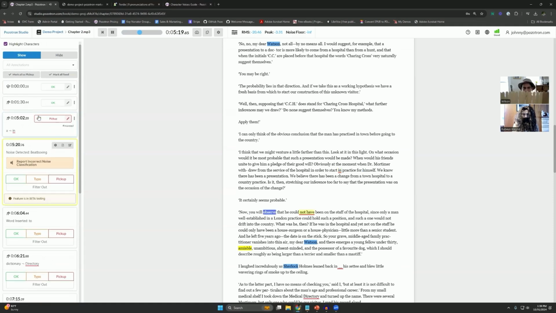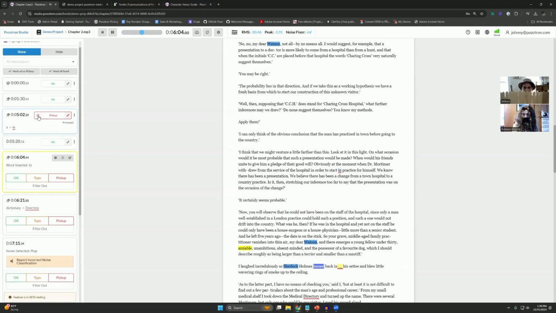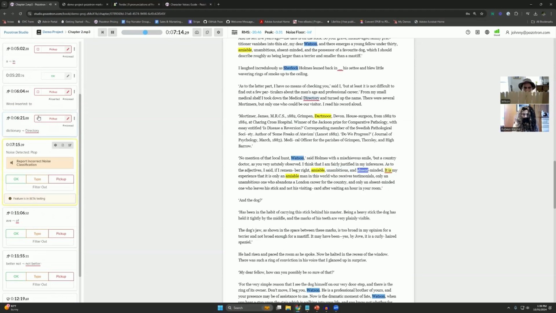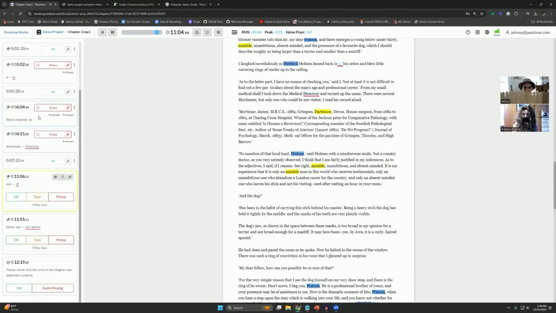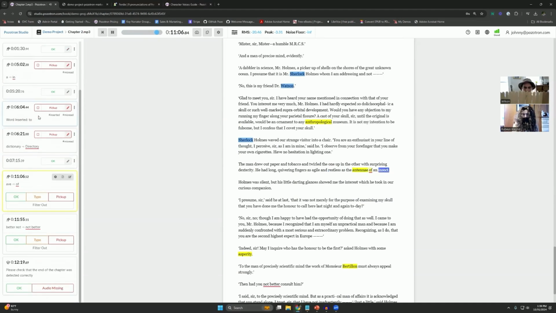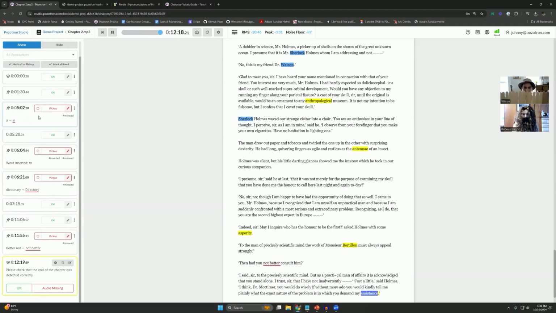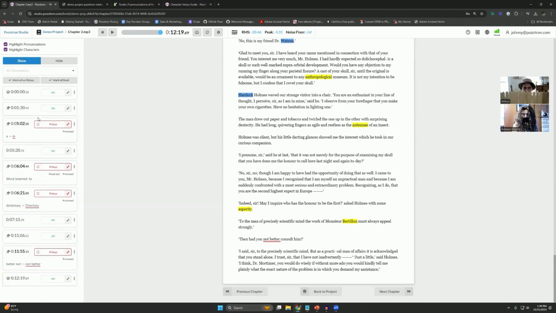That's a pickup. "You will observe that he could not have been on the staff." That's okay. "As Sherlock Holmes leaned back into his settee." That's a pickup. "Medical shelf, I took down the medical dictionary and turned up unambitious and absent-minded." "It is my experience and restless as the antennae of an insect." "Appeal strongly, then had you better not consult him." That's a pickup. And that's okay.